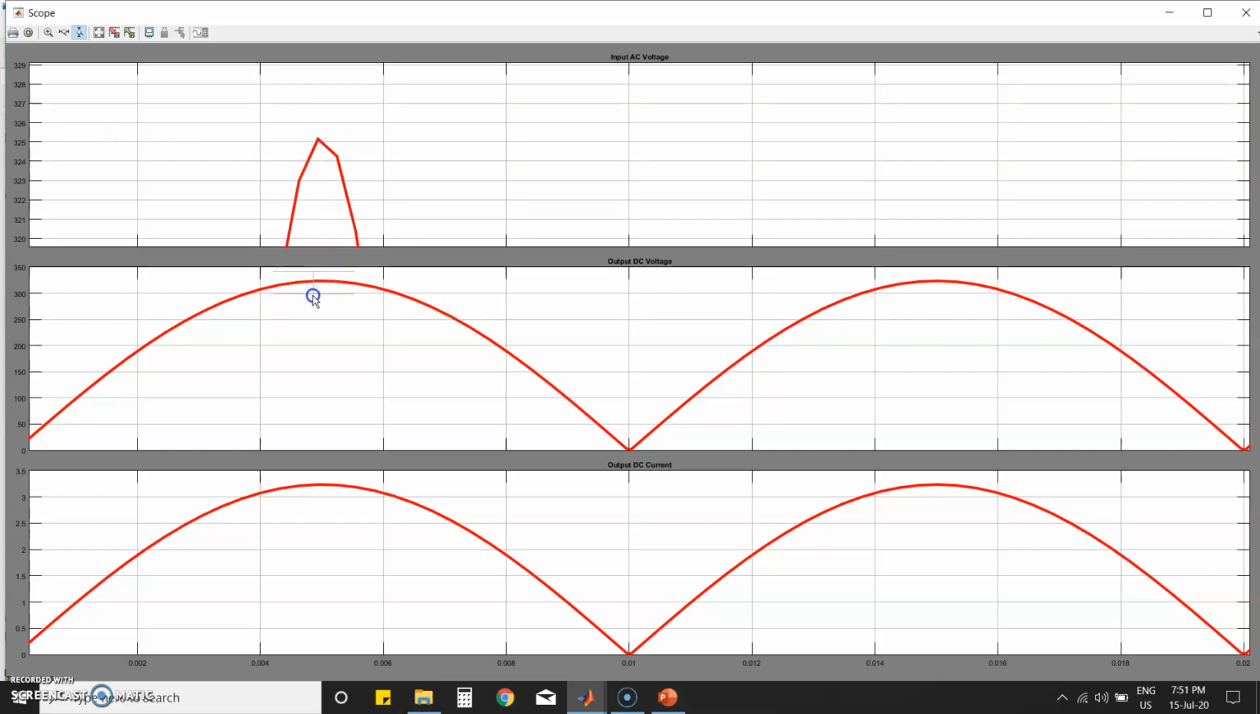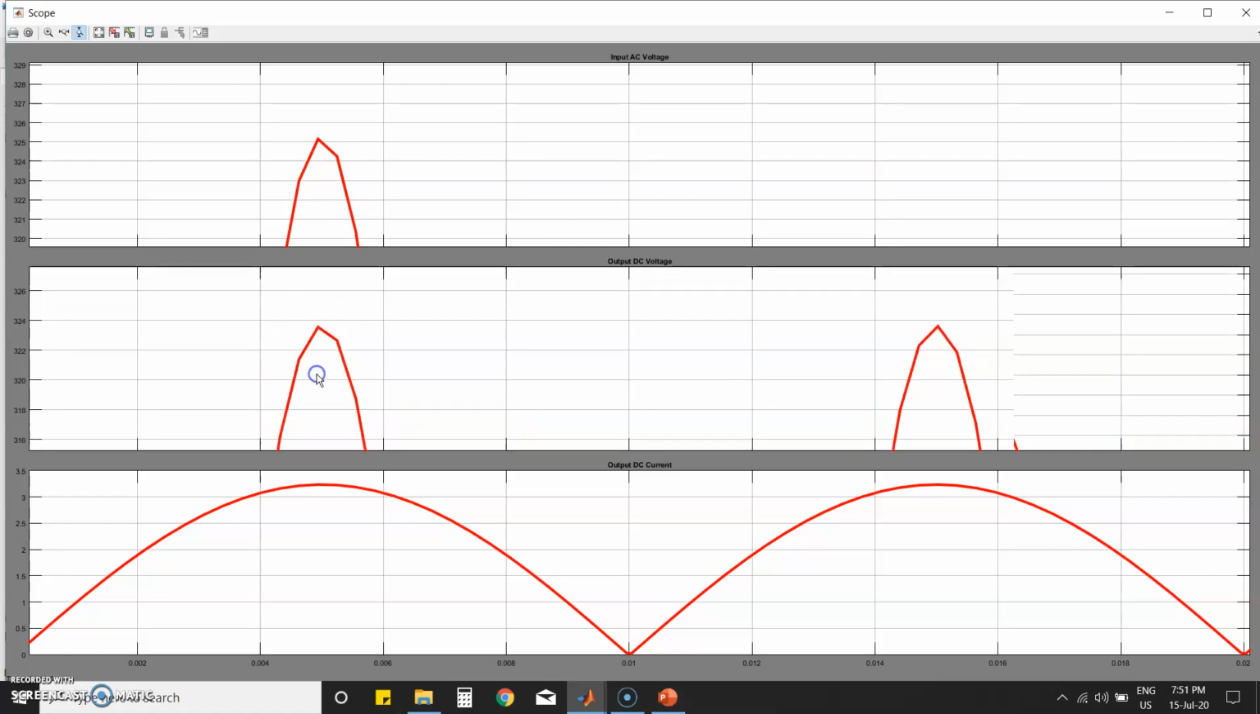Similarly, we can see the same here, just by zooming the y-axis using this one. This is for zooming the y-axis, this is for zooming the x-axis, and this is for auto scale. So we are getting the output voltage nearly 324 compared to your input voltage.